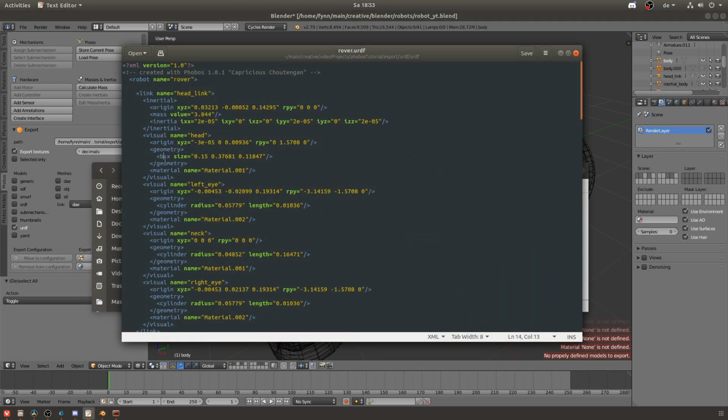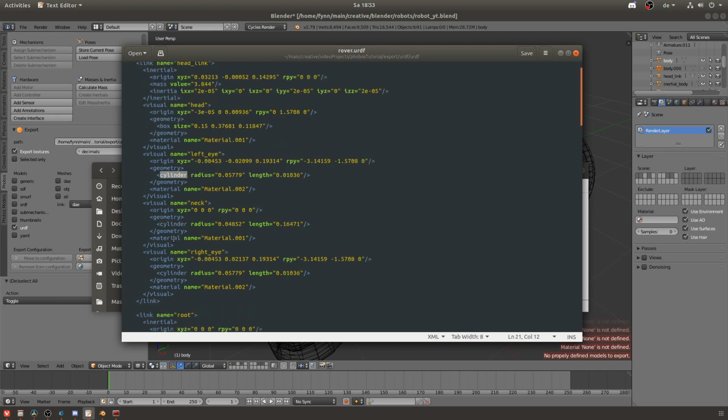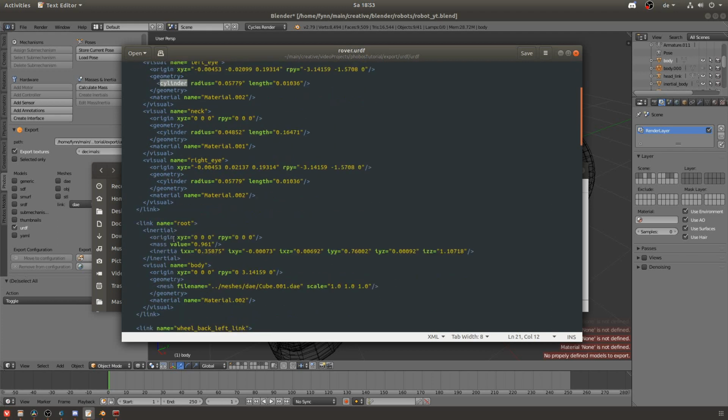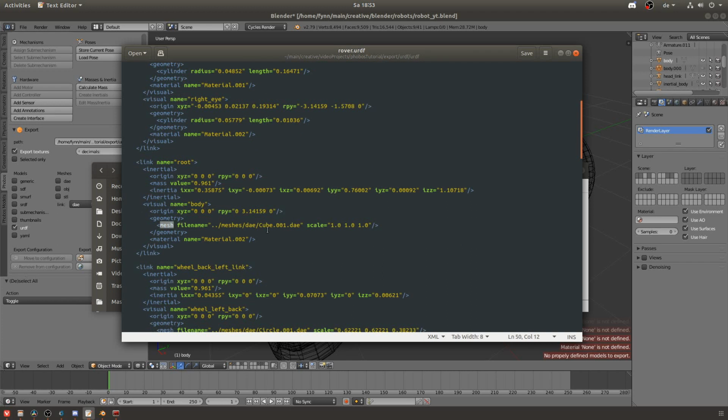Now, if we have a first look at the generated URDF, you can see that for the geometries, it actually shows the same geometries as we set in the defined geometries in Phobos. So where we chose cylinder or box, it added cylinders or boxes with the appropriate sizes. And where we selected mesh, you can see that it added a path to a mesh, and the name of the mesh is actually what we defined in Blender.